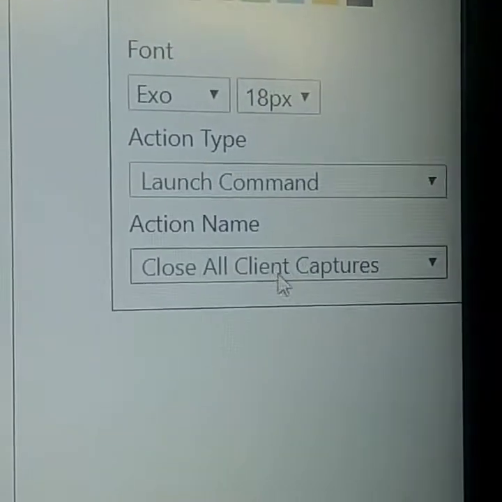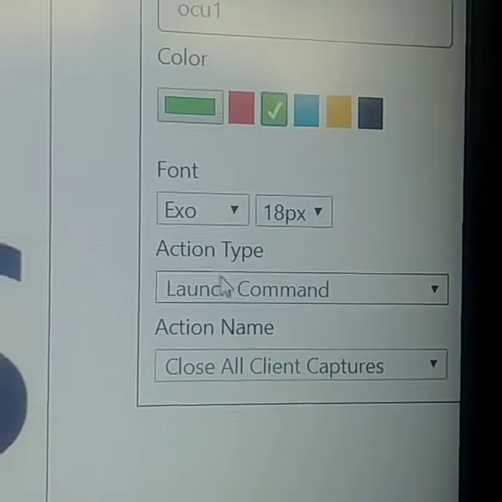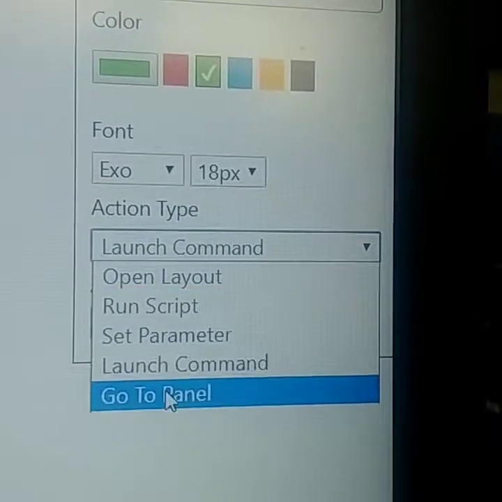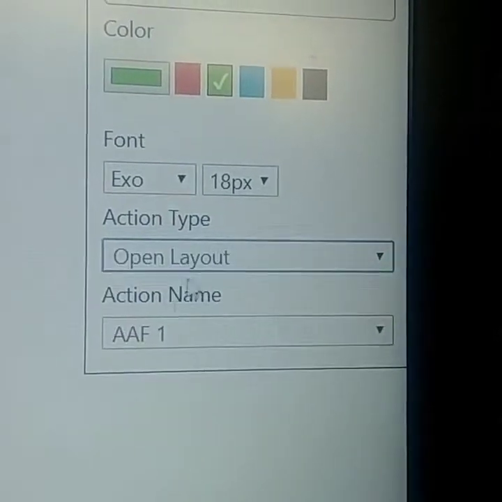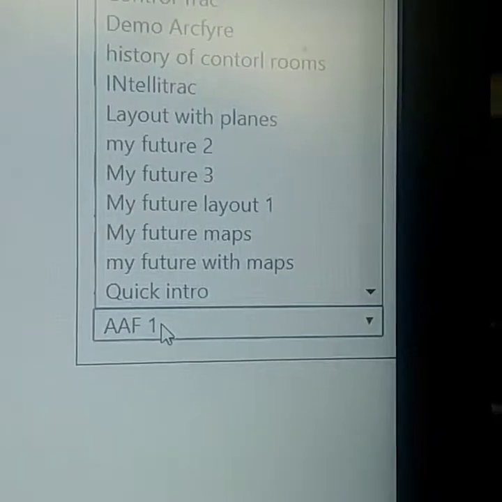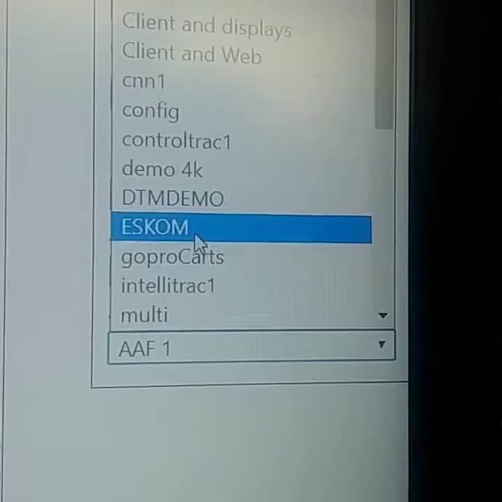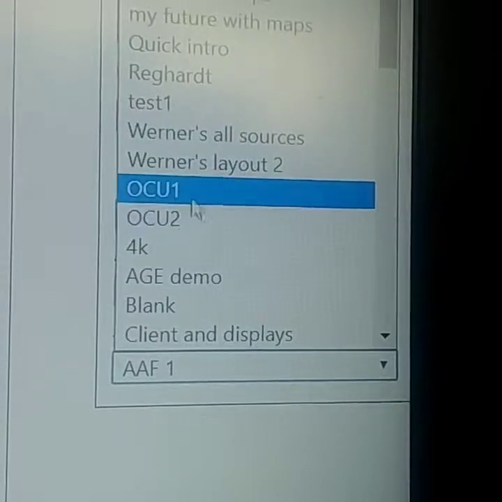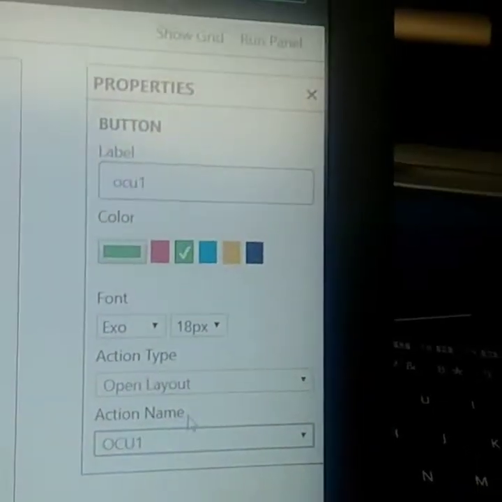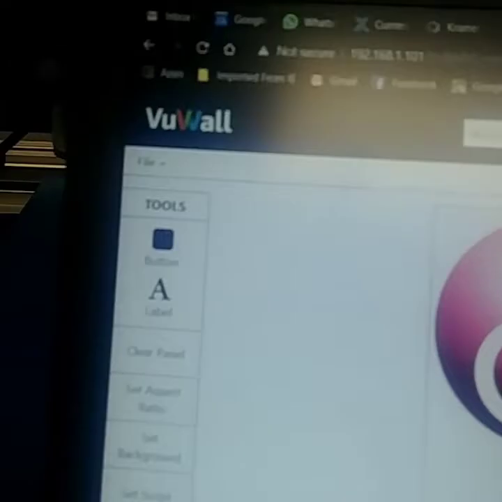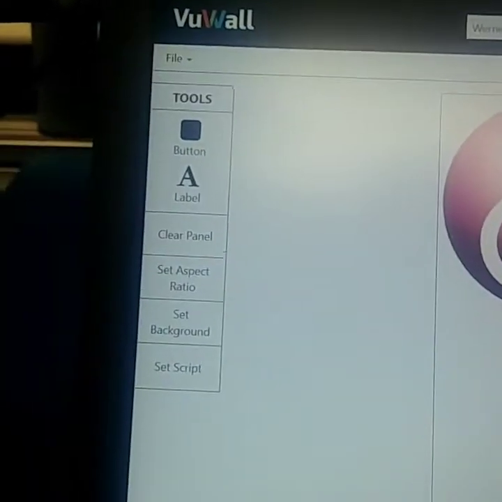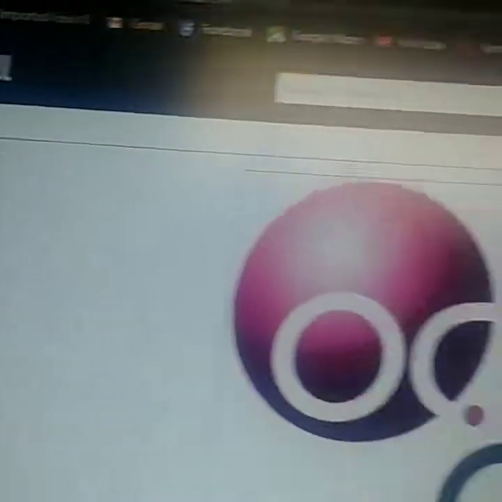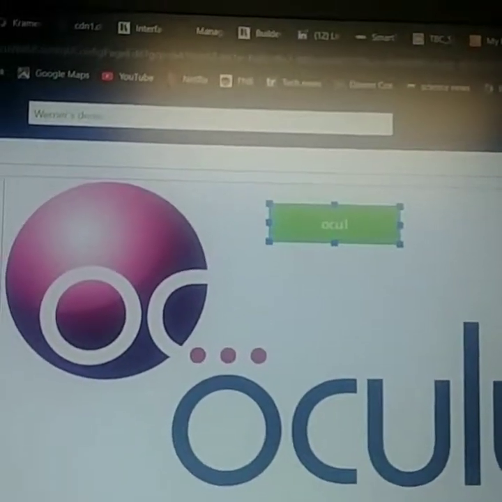And then at the bottom, you'll see we can create an action type. Now in this instance, we want to open a layout, and what we want to open is the pre-built layout that I've created called OCU1. Once you've done that, the button has been allocated, and then very importantly, click File and then Save Panel. Once you've done this, this configuration is saved.